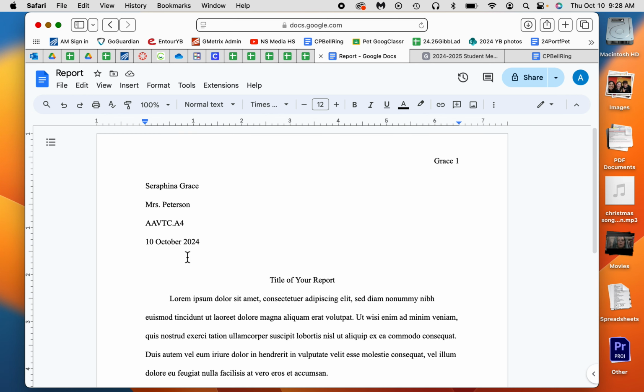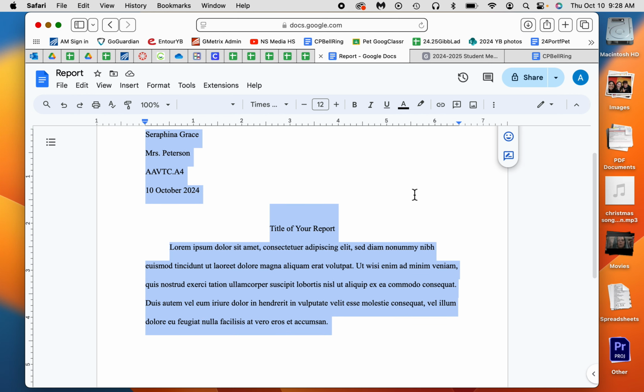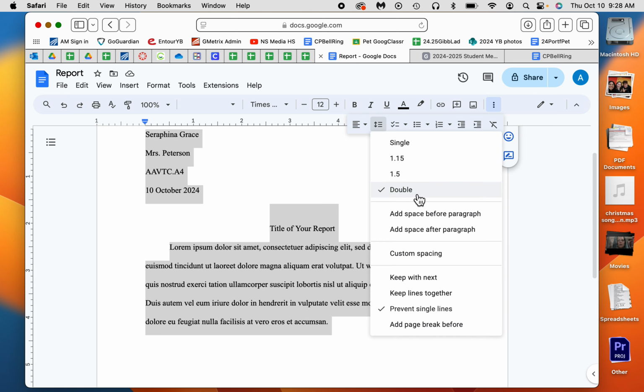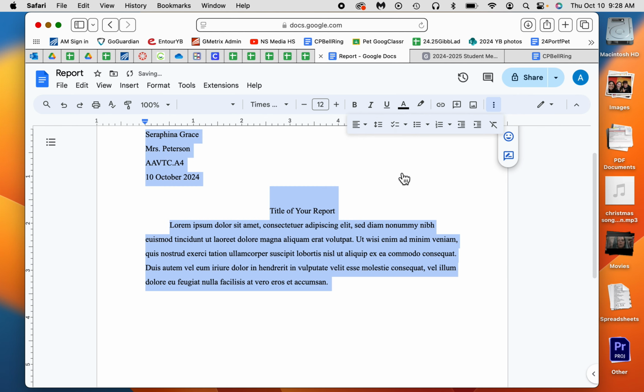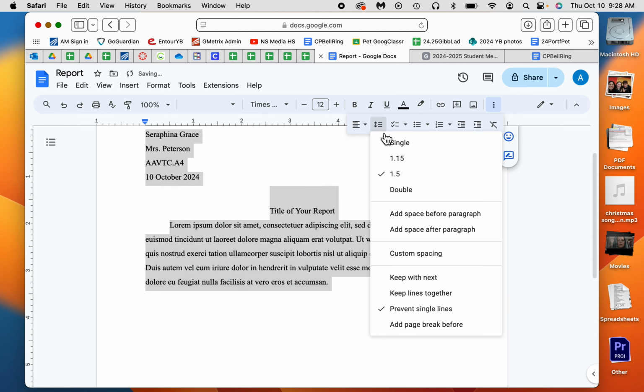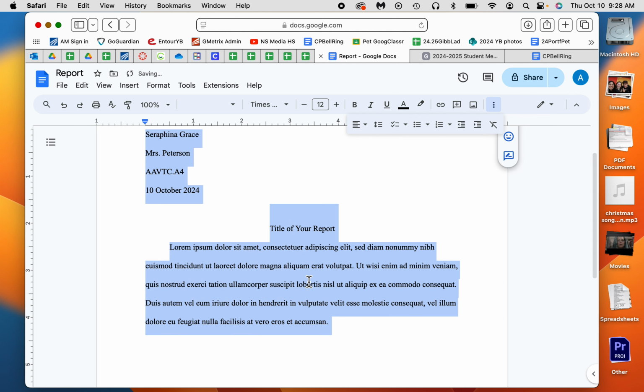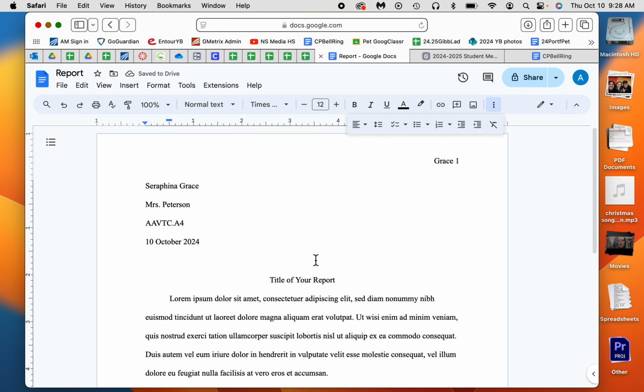Now everything's double spaced. The way you can find that out is you can go to this up and down arrow right here, and it tells you that it's double spaced. But if it's 1.5 or 1, that's not double spaced. So you want to make sure that it is double spaced. And so far, this is MLA format. Again, remember the dot and your class period here.